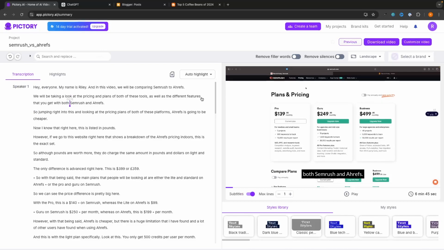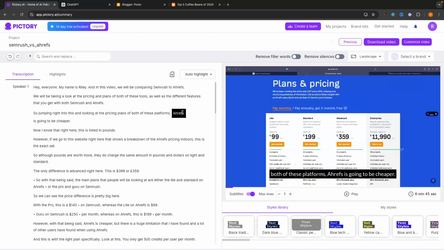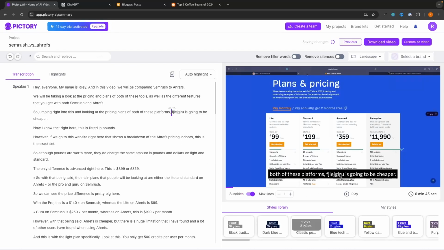So pretty cool, right? And that's going to save us a lot of time. Now this is AI, so of course it's not going to be perfect. If there is a word that needs changing or they got wrong, we can just double click into this and then change this to whatever it actually says, and we can see that is going to update.